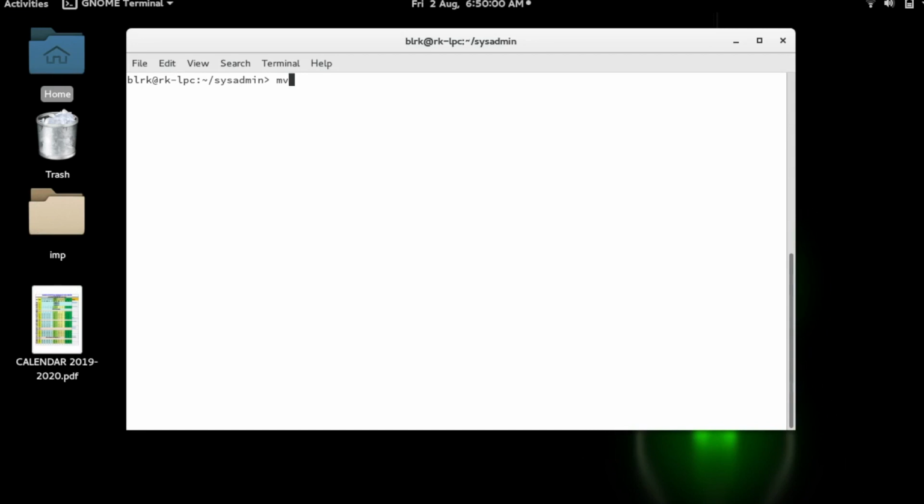Today I'm going to demonstrate the mv command. mv stands for move. It is used to move one or more files or directories from one place to another place. That means one location to another location in a file system. Basically, it's used for renaming a file or folder, or otherwise for moving a set of files from one partition to another partition, or from one directory to another directory, and so on.